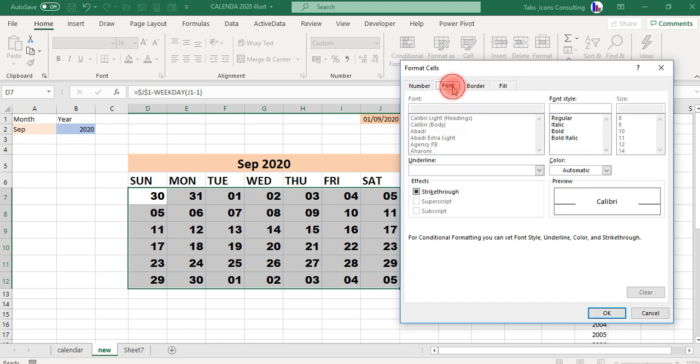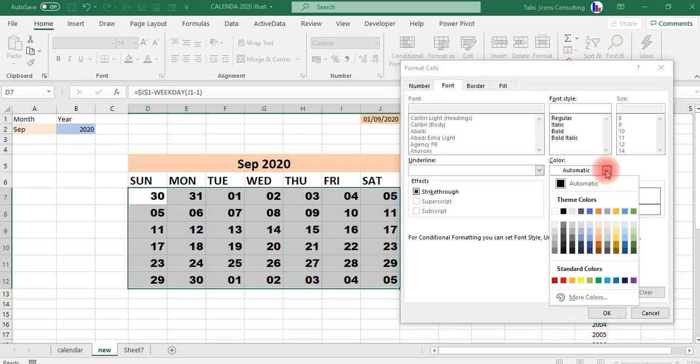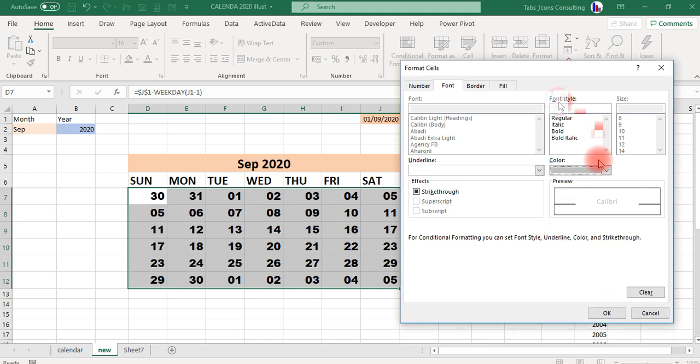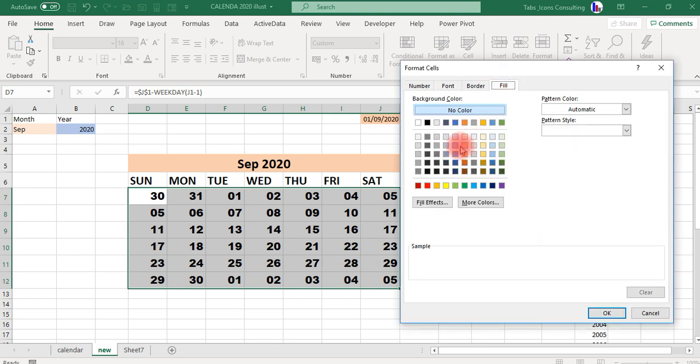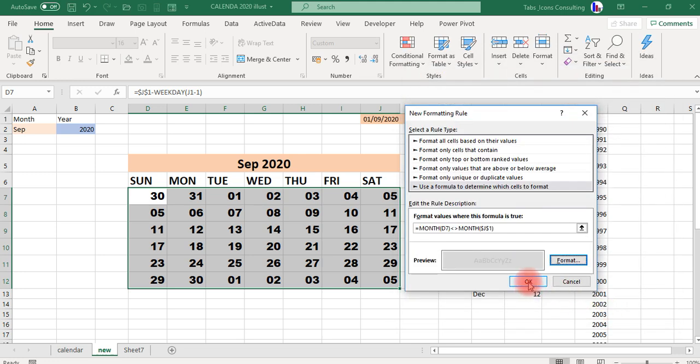So for the font, let's take a light color, something like this. Okay, and that is for the font. Then for the field, we should take a similar color. And that's all I do, just click OK. And then I click OK.